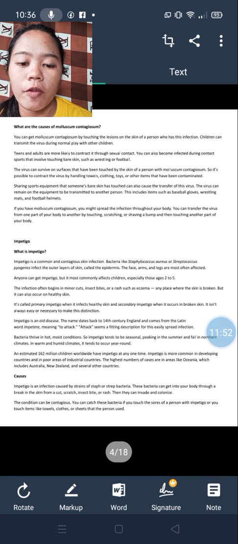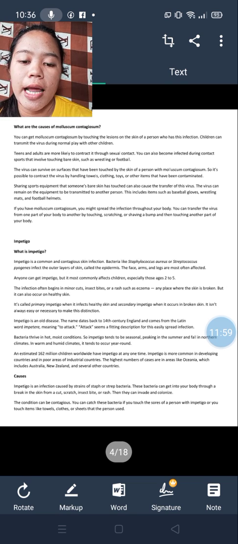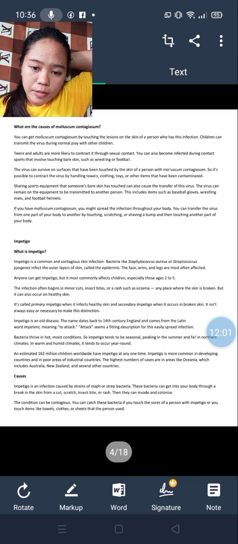So the highest number of cases are in areas like Oceania, which includes Australia, New Zealand, and several other countries.